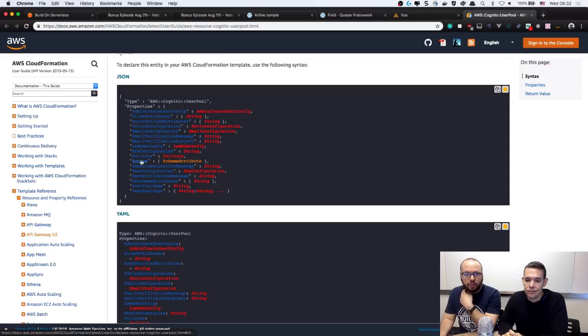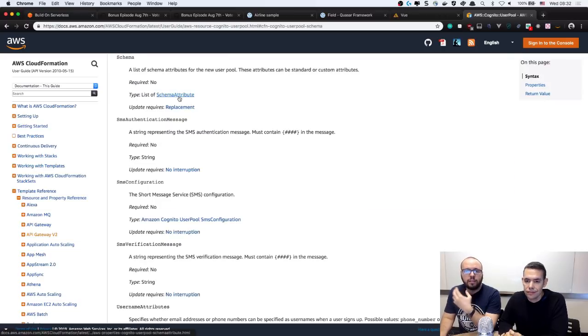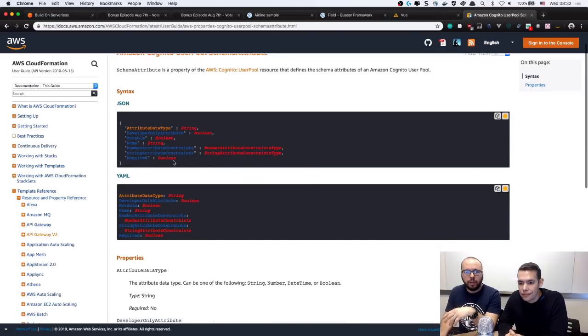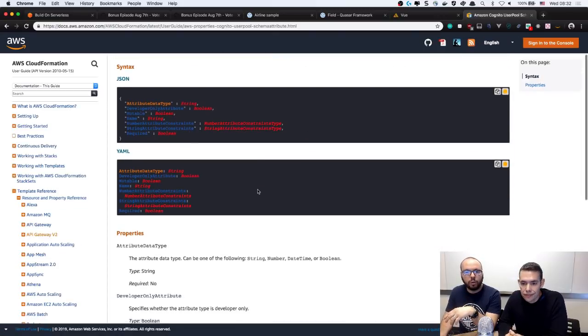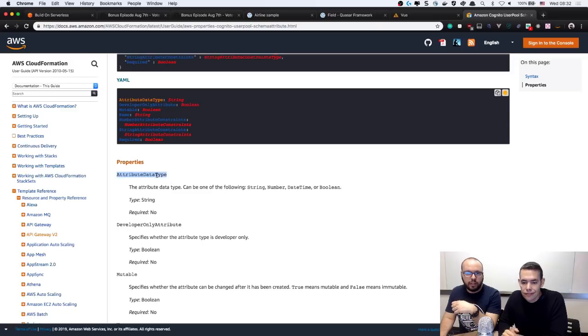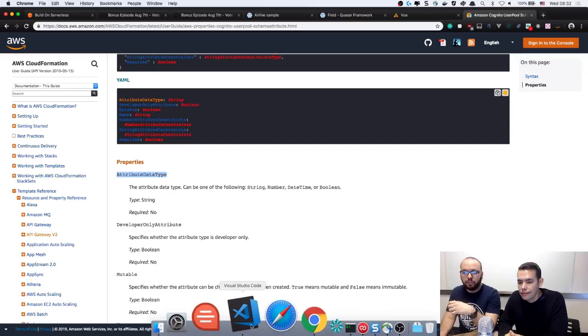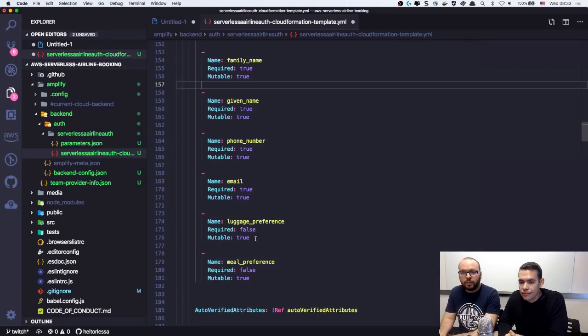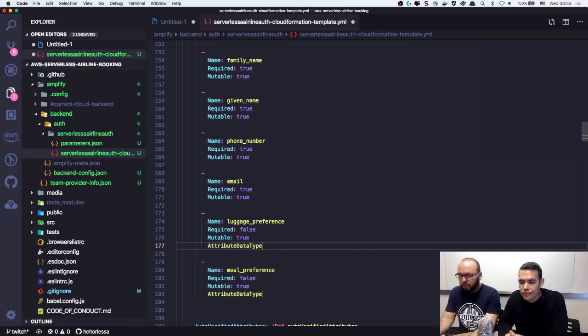What I need is the schema, and in this schema, I have my schema attribute. Clicking there, you're going to be able to find a few things. What we're looking for is the attribute data type, and we need it as a string. So if you go back in here, and we say this, it should be String. Is that capital? Yes, it is. Perfect. So that's the first piece.